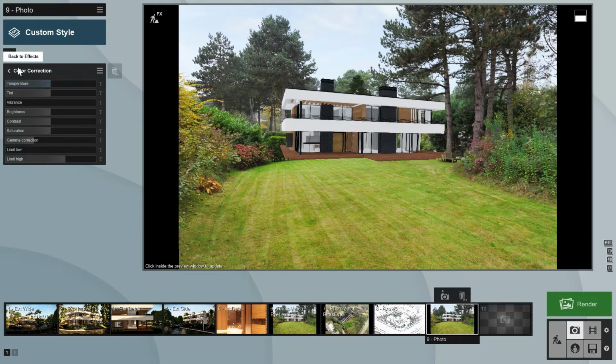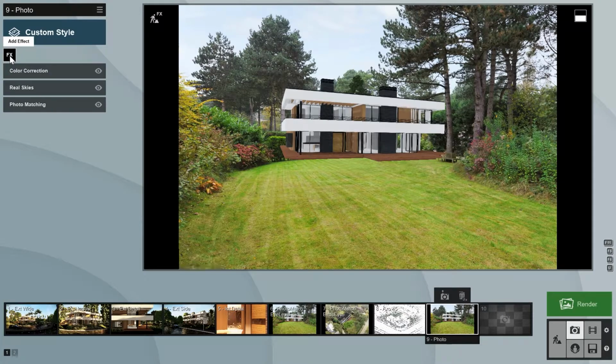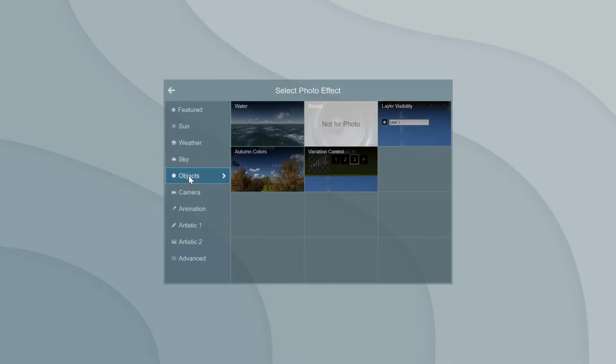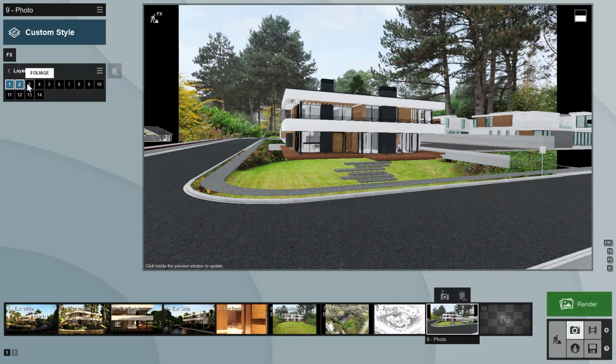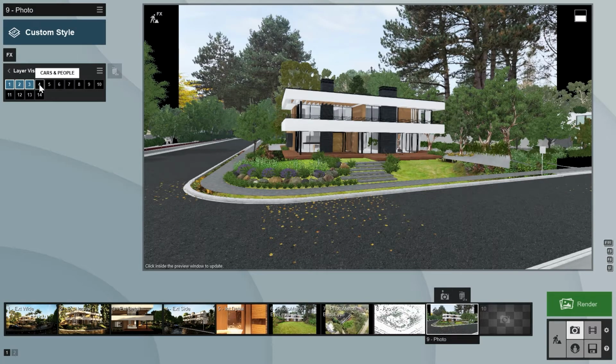If you want to include other elements from your design that were in other layers, you can do so using the layer visibility effect in photo mode. With this effect, we can switch on or turn off any number of layers. This allows us to quickly render different images using elements from different layers.